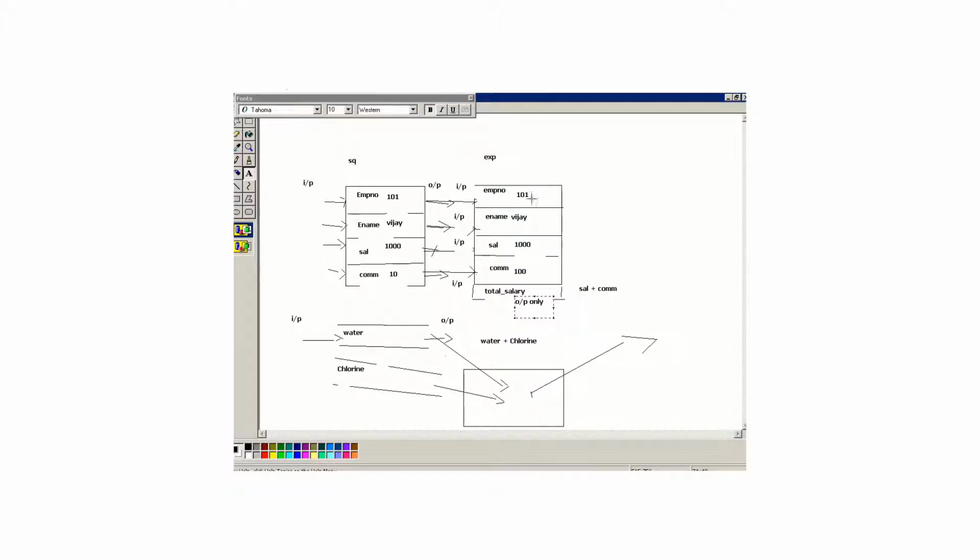When the data comes in, that is called input. When the data goes out, that is called output. If the data comes in and goes out unchanged, here if you observe, 101 coming in, going out unchanged, from that port unchanged, then that type of port is called an input-output port. If you want to transform the data, then you make it an output port only. How to make it, I'll show you in a few minutes.